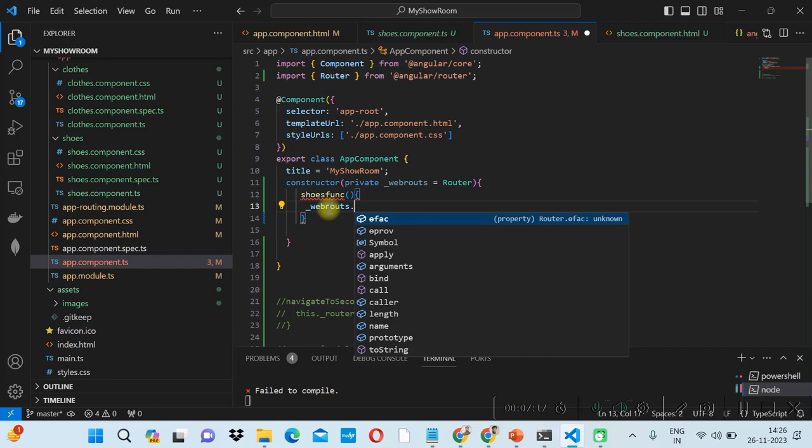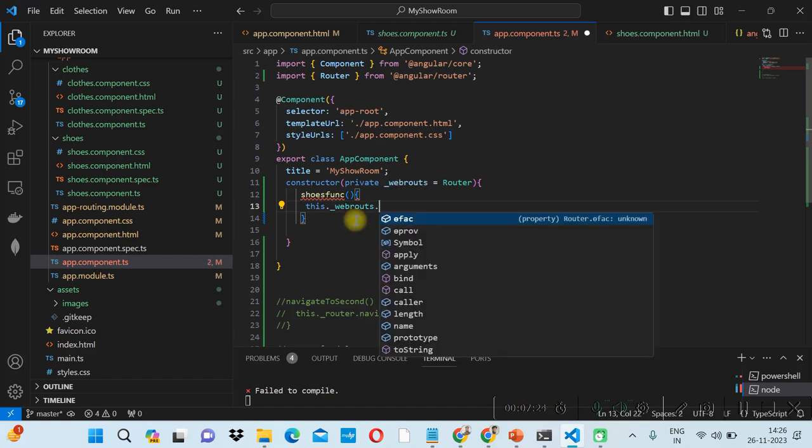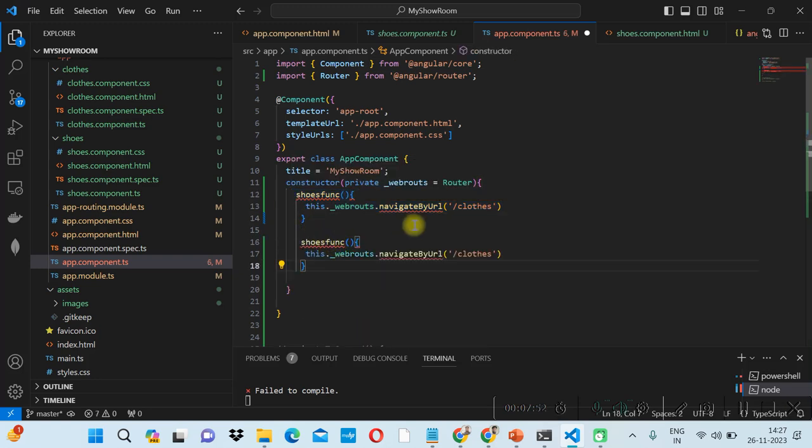We will take this.webRoutes.navigateByUrl, and here we will give our URL, let's say clause. And then the second function, this is for shoe, and this is for clause. So we have created two functions, one for shoe and a second one for clause.